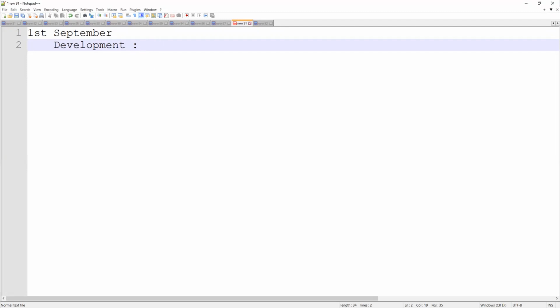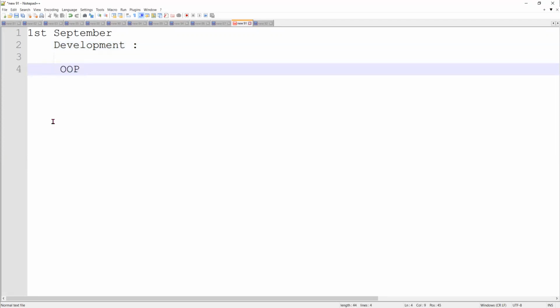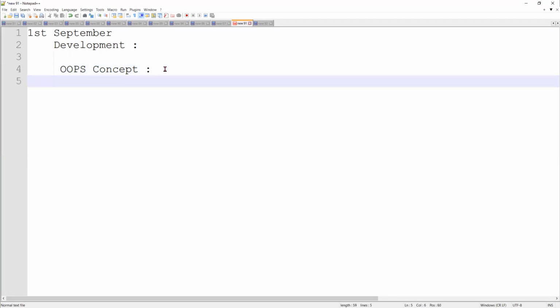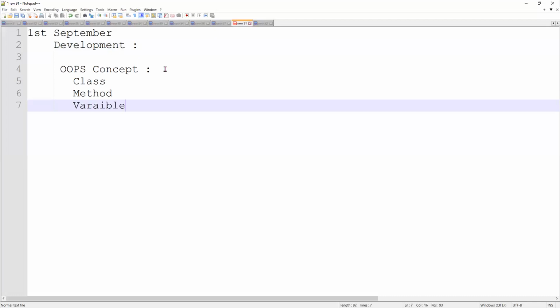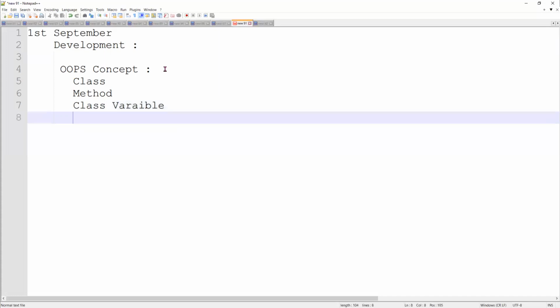So last class we started the OOPS concept, and we discussed how to write a skeleton structure of the class, how to write a skeleton structure of the method, and we discussed the variables, which are class variables, right? And also we discussed the access modifier, correct?